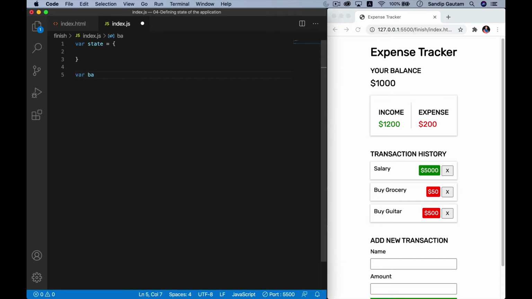Like for this balance, I can create a balance, and maybe I can add some value here. I can create another variable for income, right? Maybe 2000, something like this. But it's always a good idea to have state as an object. Having all these variables is not going to help in the long run, because later on I'm going to save this state into local storage. And we are going to talk about that in the upcoming video. So don't worry about it.